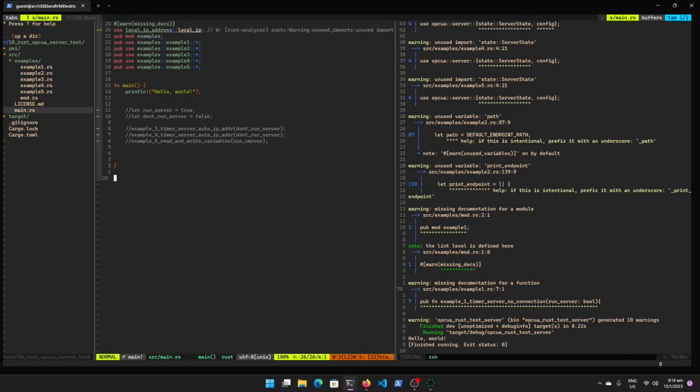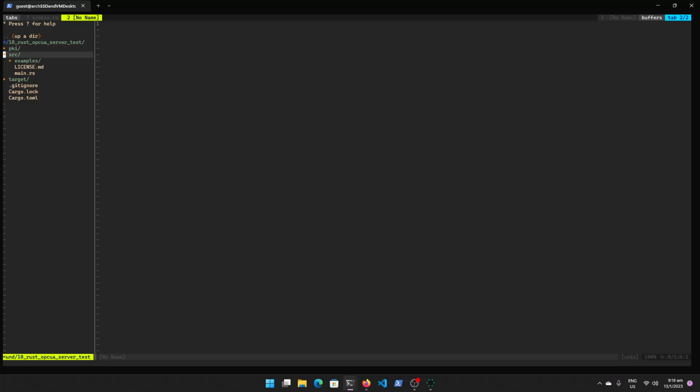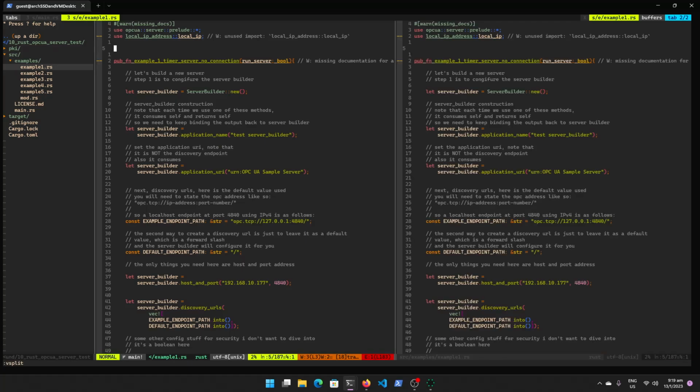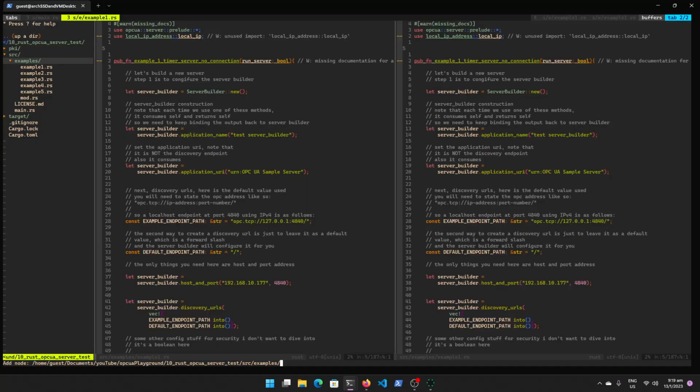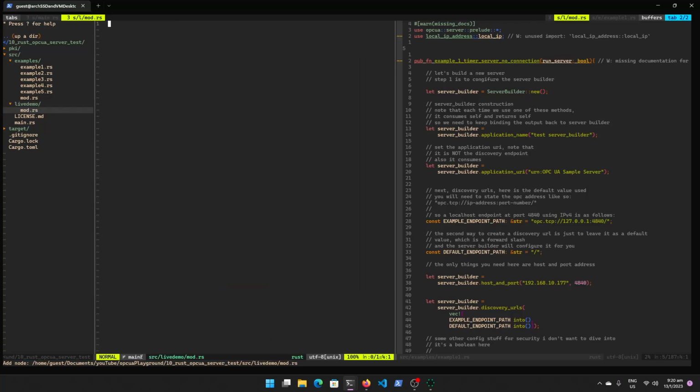Okay, so we'll start from scratch and use maybe example 1 as a reference. Then I'll make a live demo folder here, and I'll make a mod.rs here, and we'll call this the new bare bones server.rs. So this is where we will have our file.